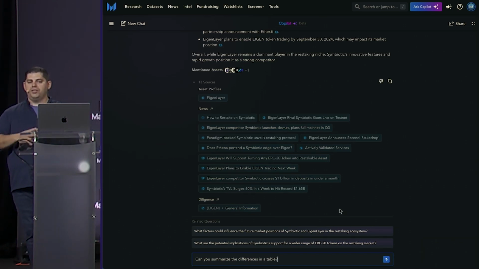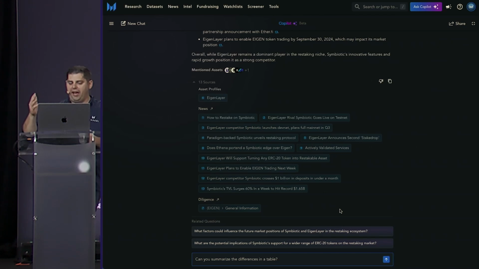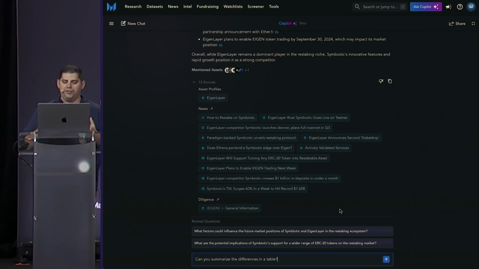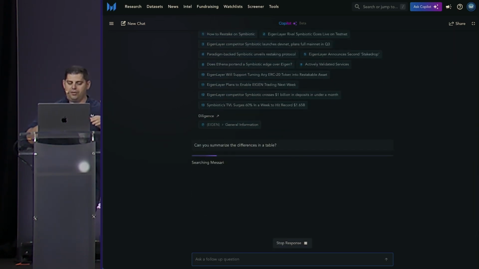So Copilot supports follow-up questions for as many as you have, and the cool thing about follow-up questions is it retains the context of your question and answer, so you don't have to repeat things. So I'm gonna ask Copilot a follow-up question here. Can you summarize the difference in a table? So Copilot's going to think about it for a second. It's going to use the context from above.